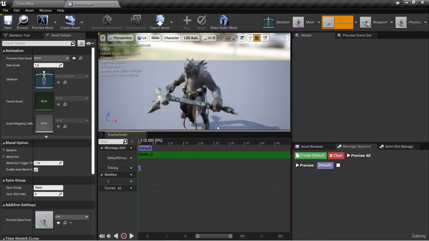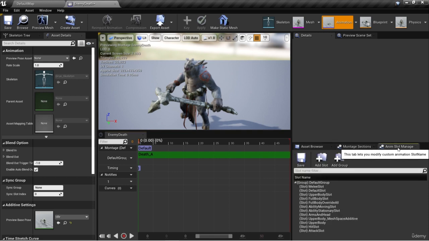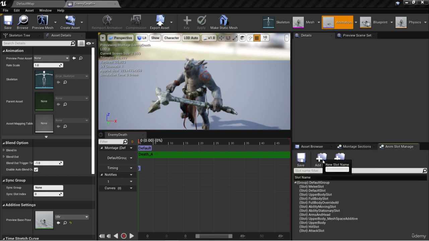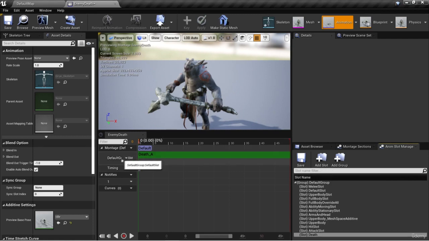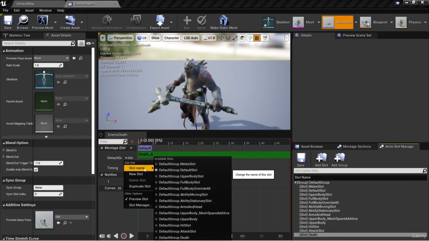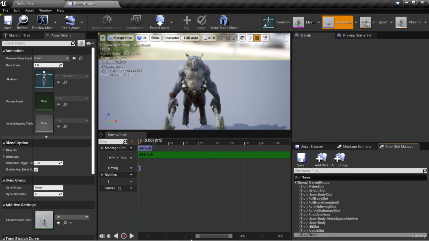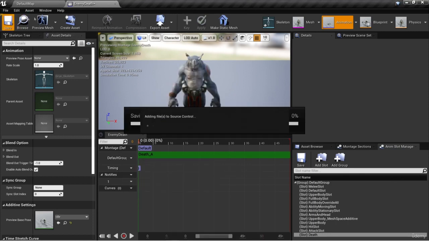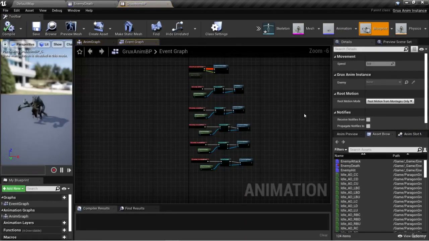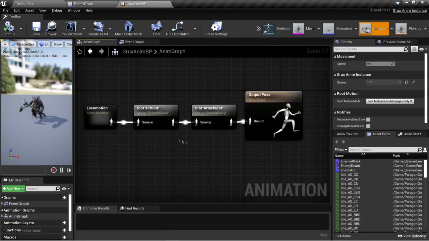Now we're going to want to put this animation montage in its own slot. So let's go to Anim Slot Manager, click plus to add a slot, and call this death. And here for the default group, let's click the drop down next to slot, and for slot name, select death. Now go ahead and hit save.